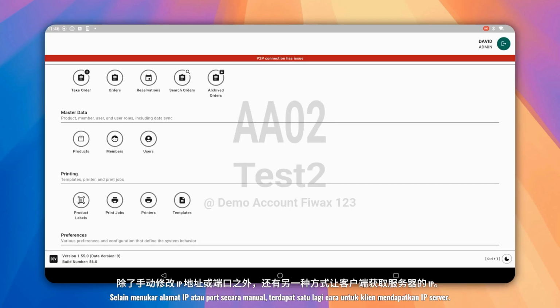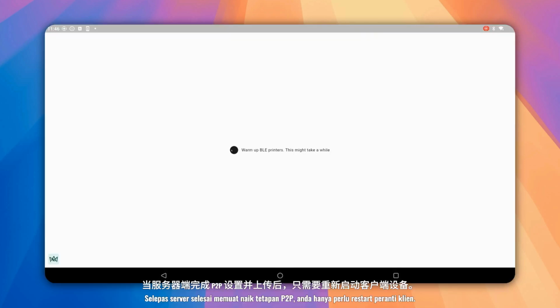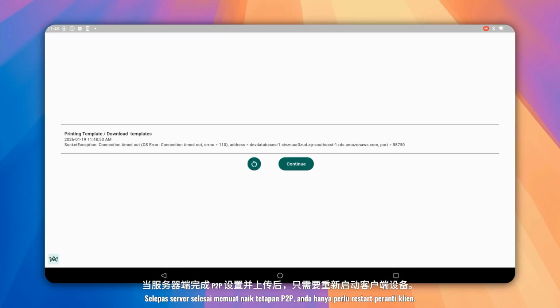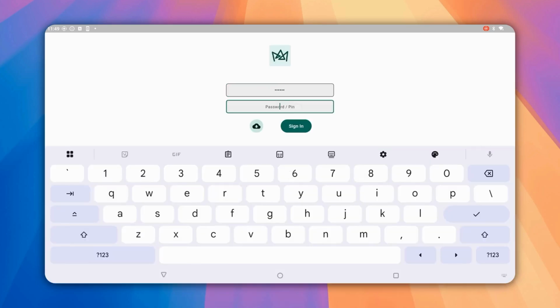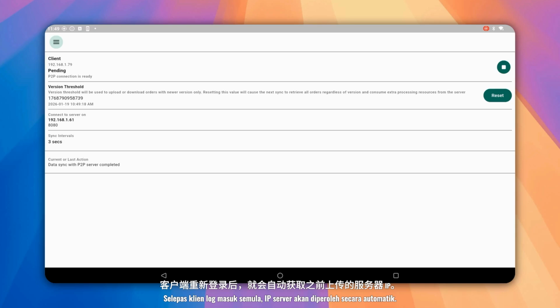Besides manually changing the IP address or port, there is another simple method. After the server counter uploads its P2P settings, restart the client device. Once the client logs in again, it will automatically retrieve the server IP.